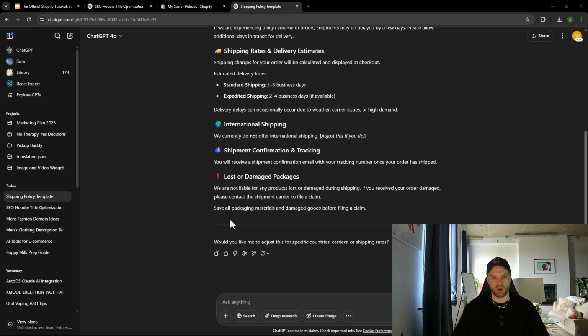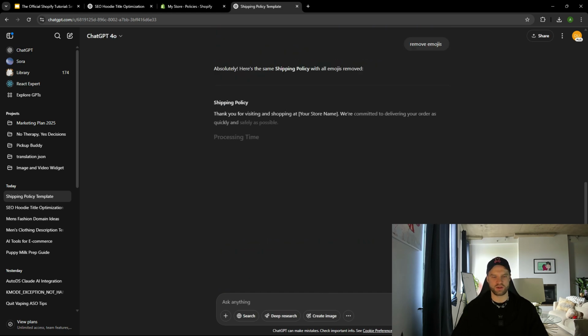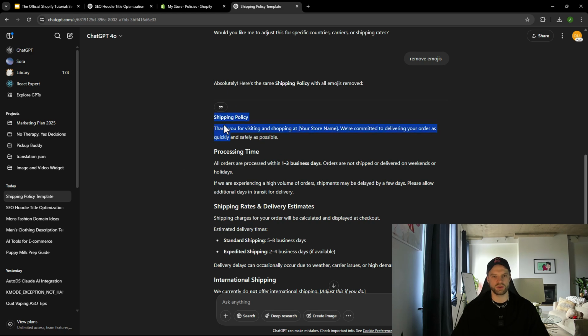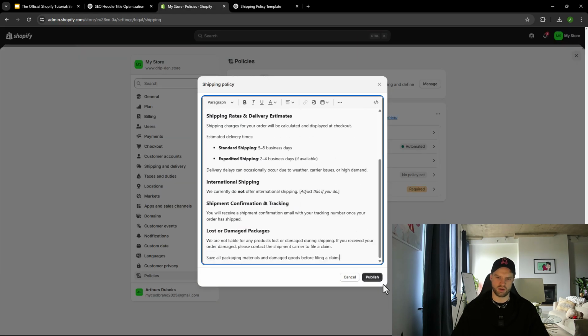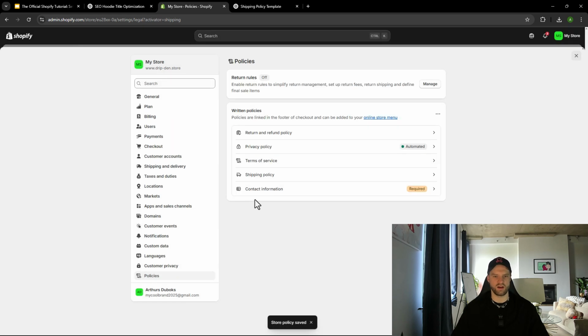ChatGPT loves emojis. Remove emoji. Not the place for that, bro. Okay, that's better. So we'll just bring this whole thing here. Yep, that looks good. Again, guys, cross-reference the data and make sure that you plug and play your actual policies.